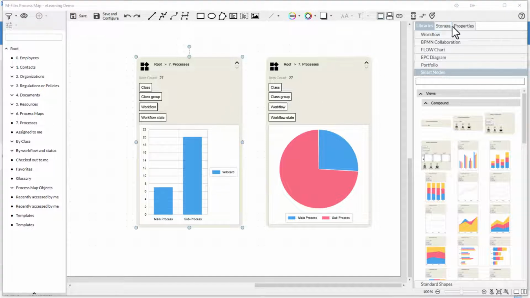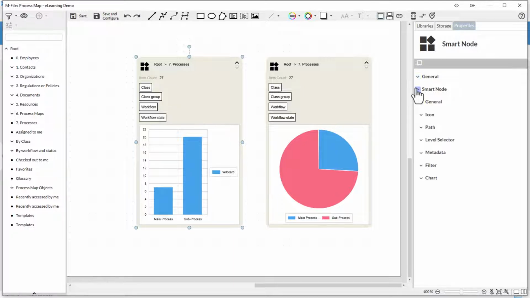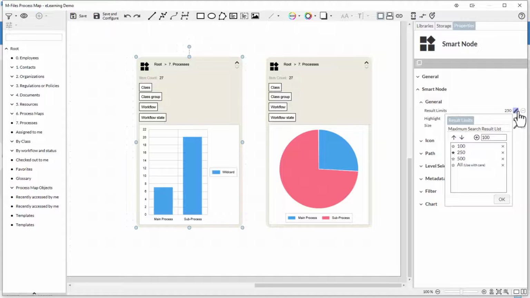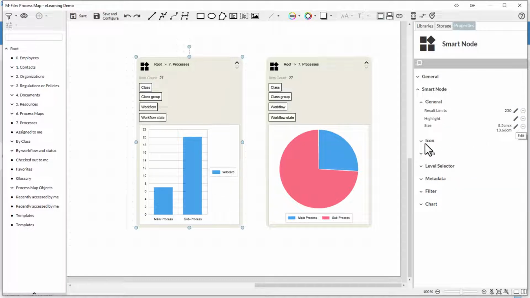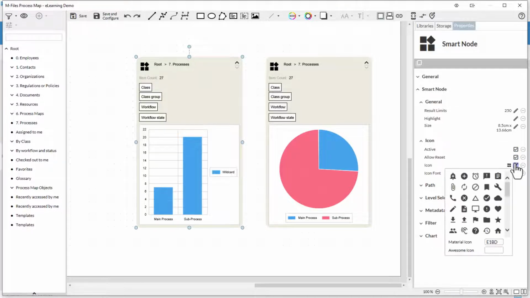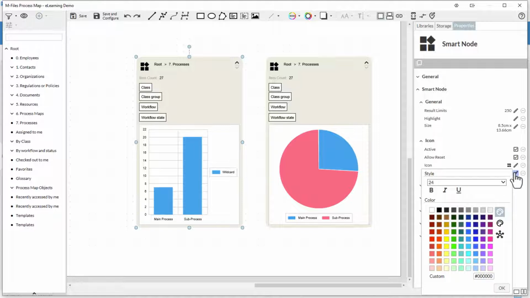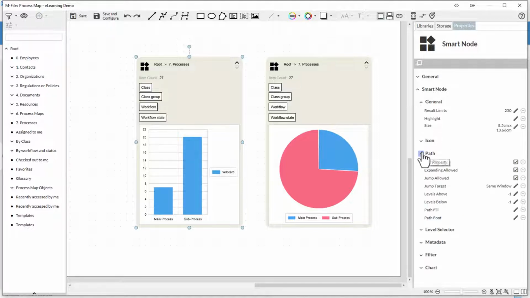When selected, the nodes can be customized in the Properties menu on the right. Let us go through the sections. The first section defines the limit for the data that is retrieved and if this number is displayed in the node. The second section concerns the icon. Here it can be deactivated entirely, the reset function upon click can be deactivated, and the visuals can be customized. The third section configures the path. It can be deactivated, and the navigation options like expanding and jumping can be toggled.